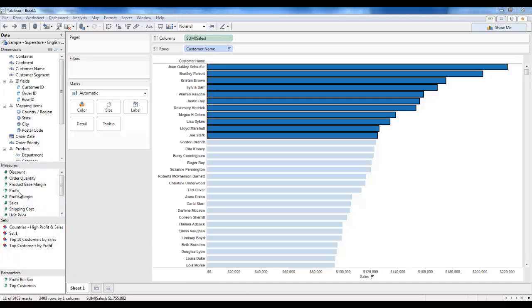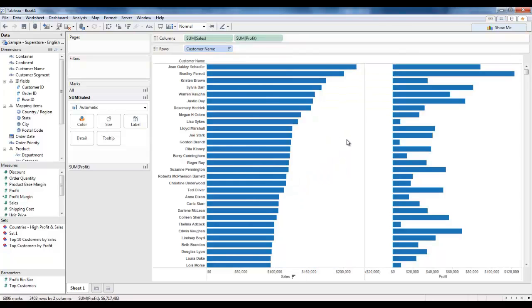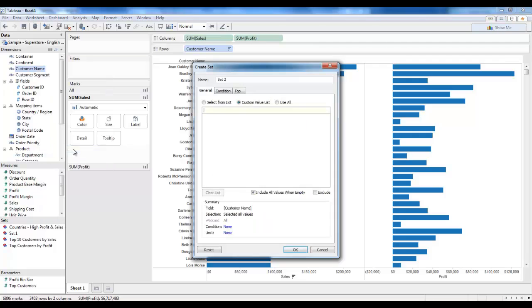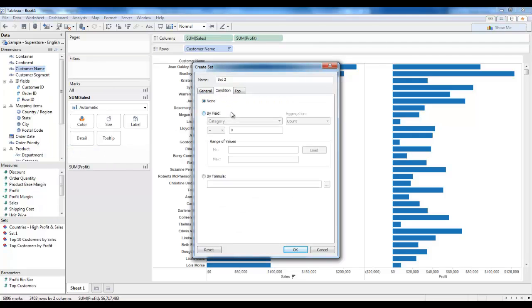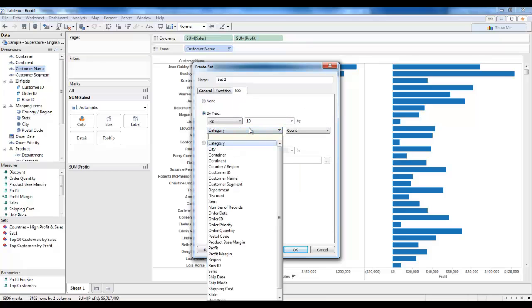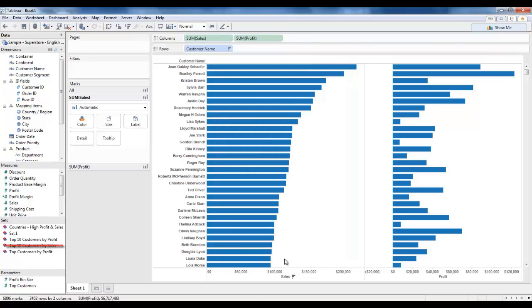I also want to look at my customers by profit, so I'm just going to drag profit onto the columns here, and it's pretty easy to see that my top customers by sales are not the same as my top customers by profit. So what I'm going to do is create a new set on customer name by right-clicking Create Set here. And I can either choose a general list, create a condition on the field, or what I'm going to do in this case is use the top-bottom function. I'm going to choose the top 10 by profit here. I'm just going to rename the set, and it's created.